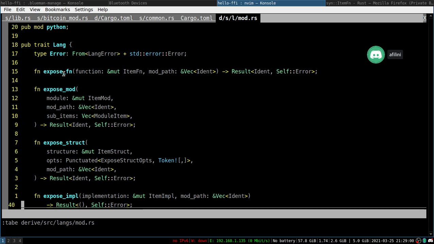So those functions receive a mutable reference to usually some kind of item, and they can do whatever they want with that item and return a result. We also return the ident. Ident is an identifier, so it's basically a name for something in the code. It can be the name of a function, a module, a structure, something like that. We usually return it because if we change the name, we need to know that the name changed, because we might need to do some extra processing later on.